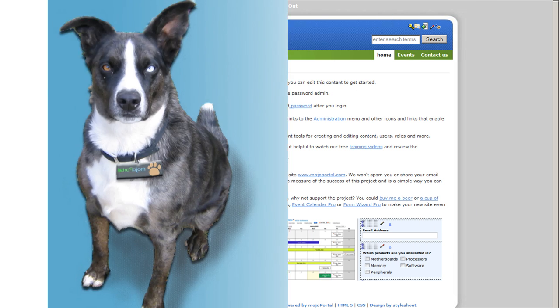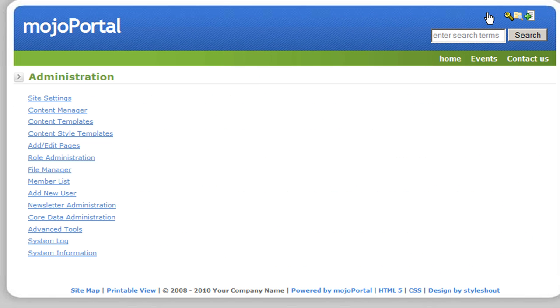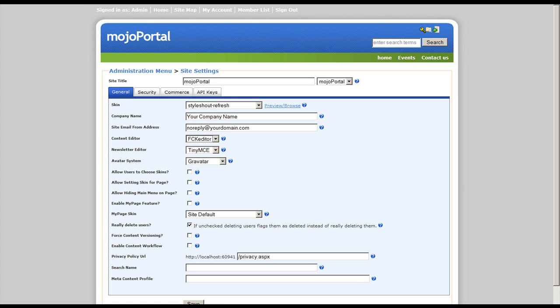Hello, this tutorial is about how to use FCKeditor in mojoPortal. mojoPortal comes with several text editors you can choose from. In order to do this, go to the administration menu. Click Site Settings and choose the default content editor from the drop-down list. Right now, mojoPortal supports TinyMCE, FCKeditor and XStandard.